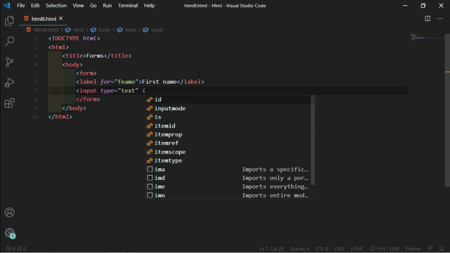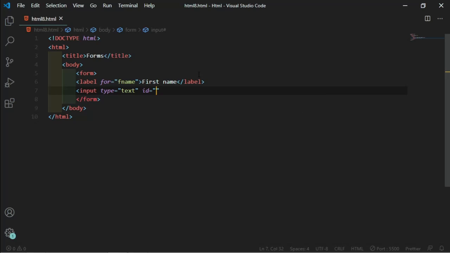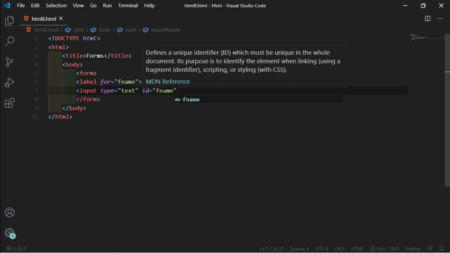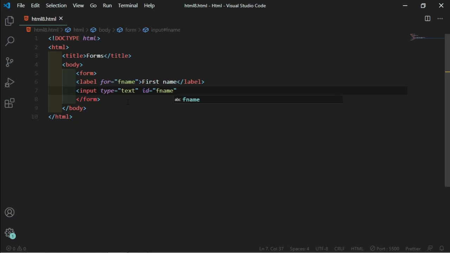Then I'm going to give an ID that should also be in double quotes. Imagine there are multiple labels and multiple boxes; for unique identification you use an ID so that it uniquely identifies which label we are going to refer to. Here we have named the label f name, so it's going to refer to this one. You can also write name is equal to f name.